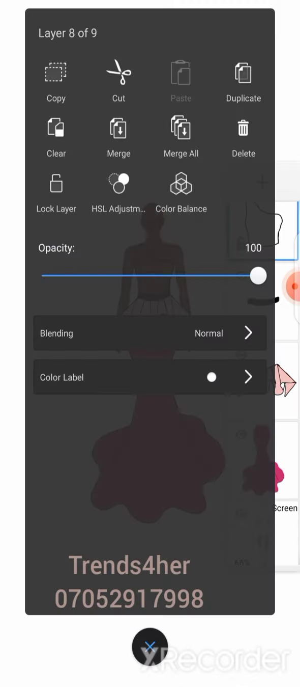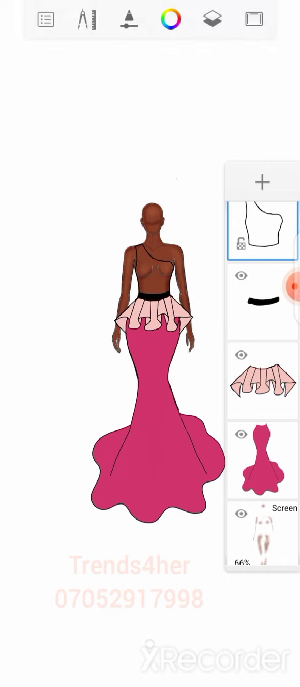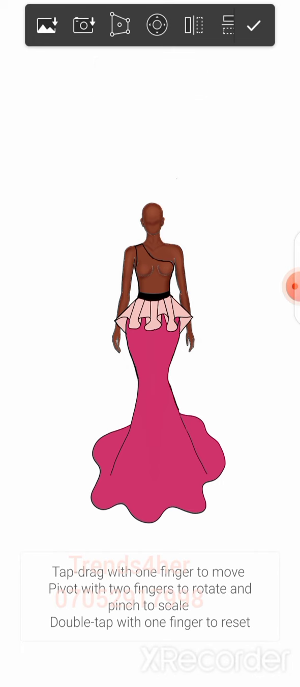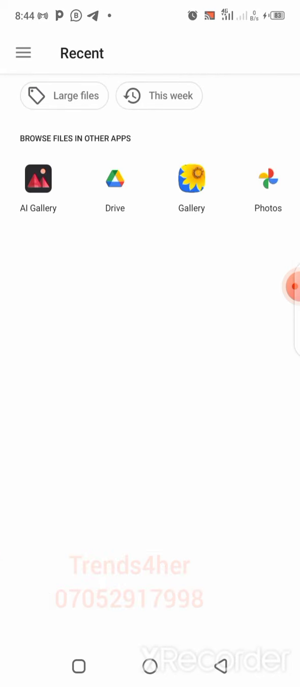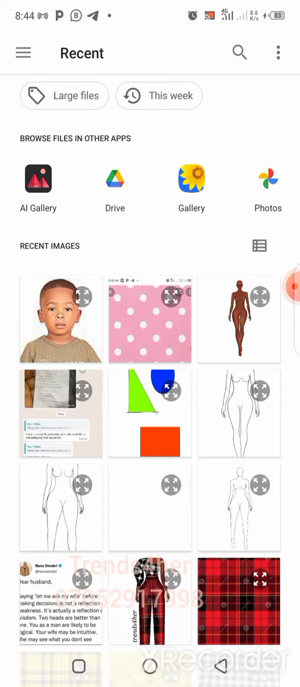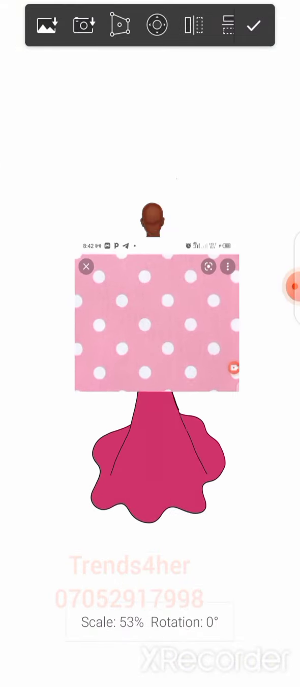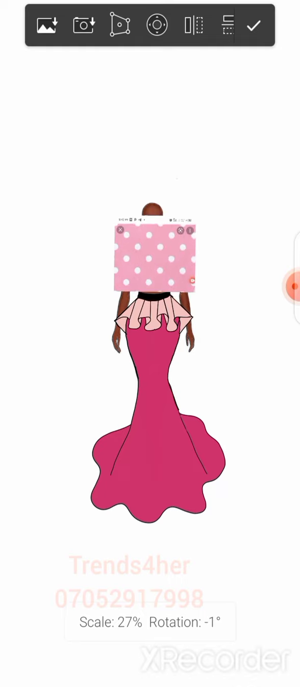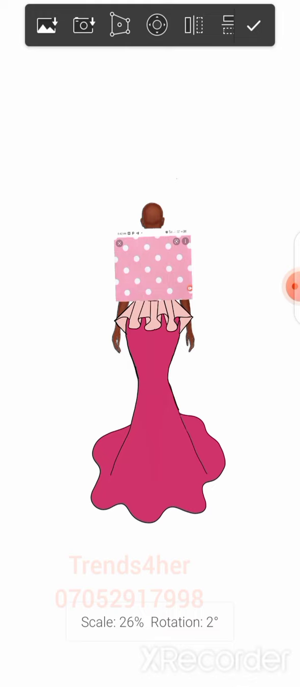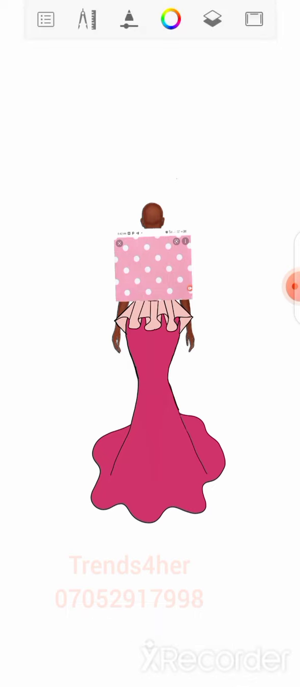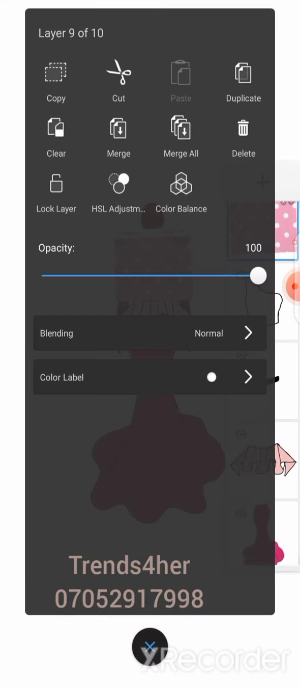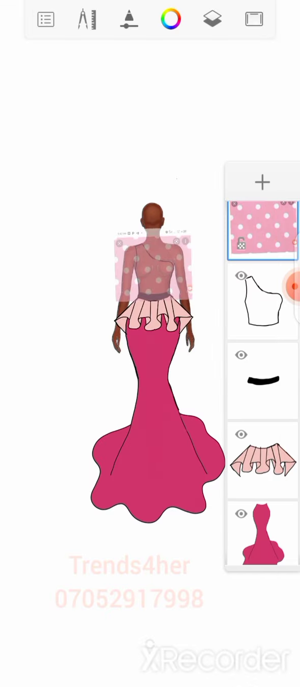But for the blouse, you make sure it's highlighted. I want to pick a fabric. You go to import image. I have this polka dot I want to use. You can reduce it, but not smaller than where you want it to be. Now why it's like that, you click on the shadow box, you see where the polka dot came. Now you reduce the opacity so that you can wipe off all other excesses.